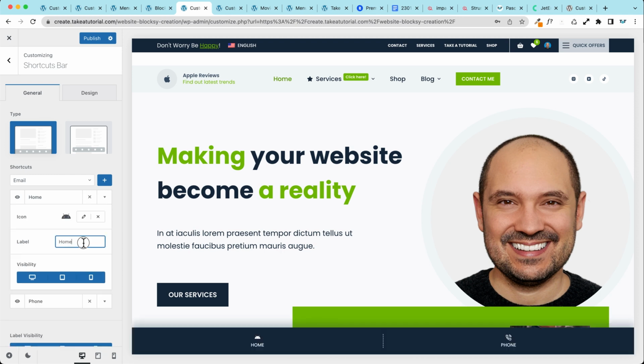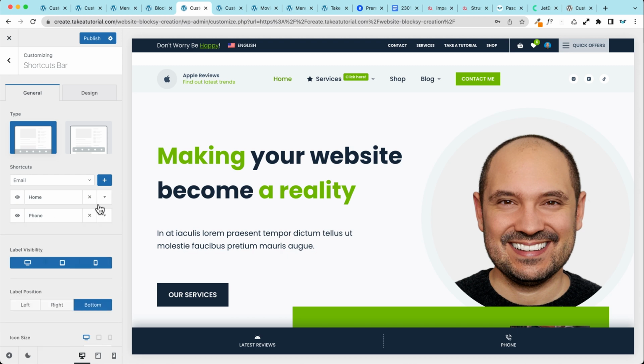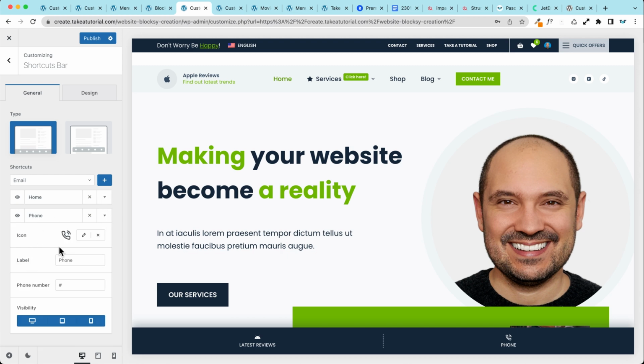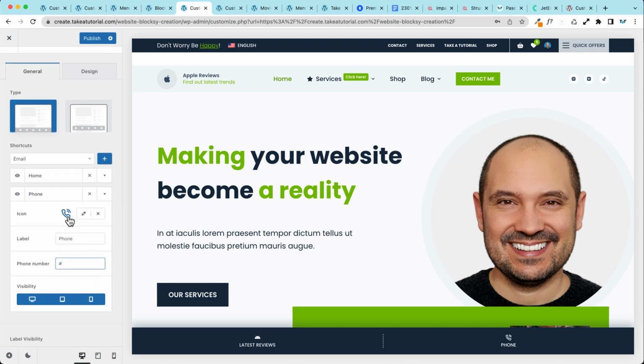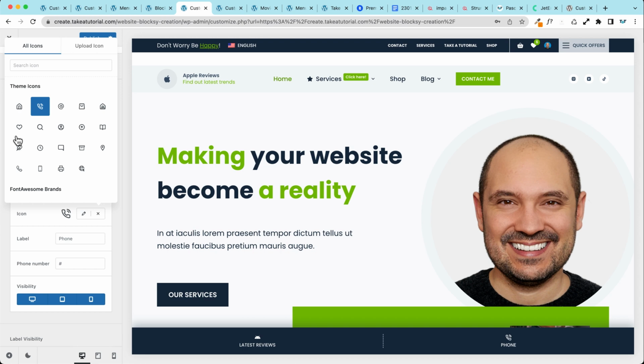So I go here, and my label is latest reviews, for example. And I can do the same here for the second one, for the phone call to action. Of course, I can insert here my phone number if I want to make a quick link to call me, or I can also change the icon and use it for some other call to action.